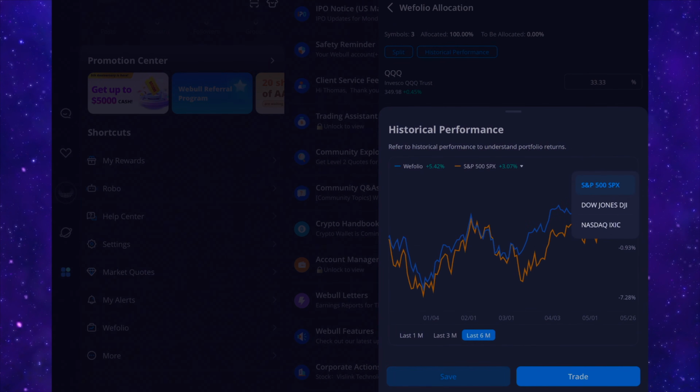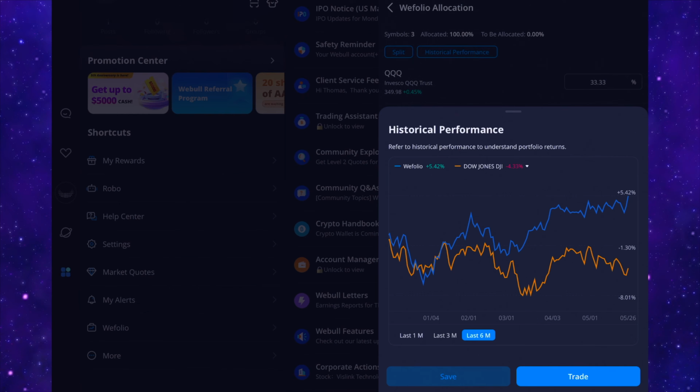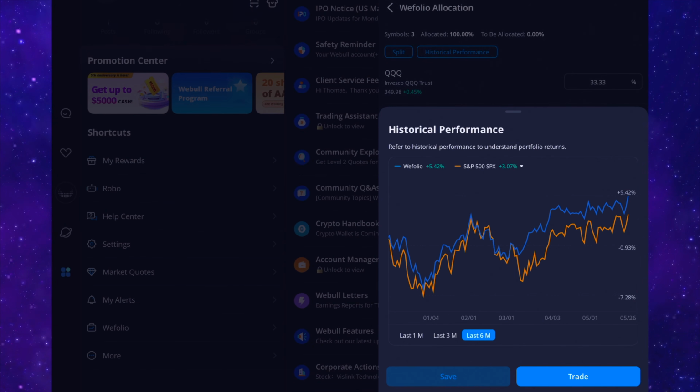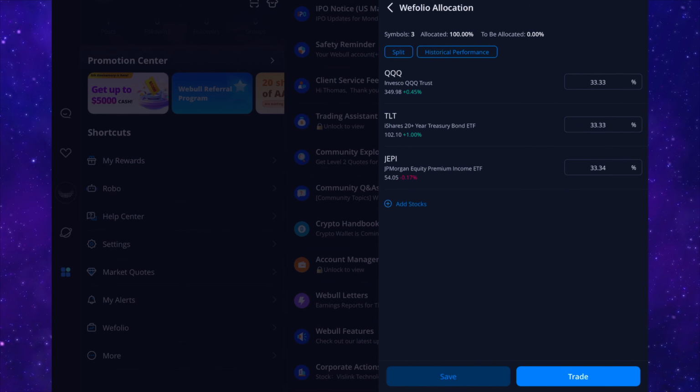I can drop this down and compare this to the Dow, which has actually been down, and compare this to the NASDAQ, which has been up a lot. So you can see that if I had just the NASDAQ, I would have been a lot better. But I like to use the S&P as a good benchmark, and so that's pretty cool. So I would click on trade, but I'm going to go back a step.